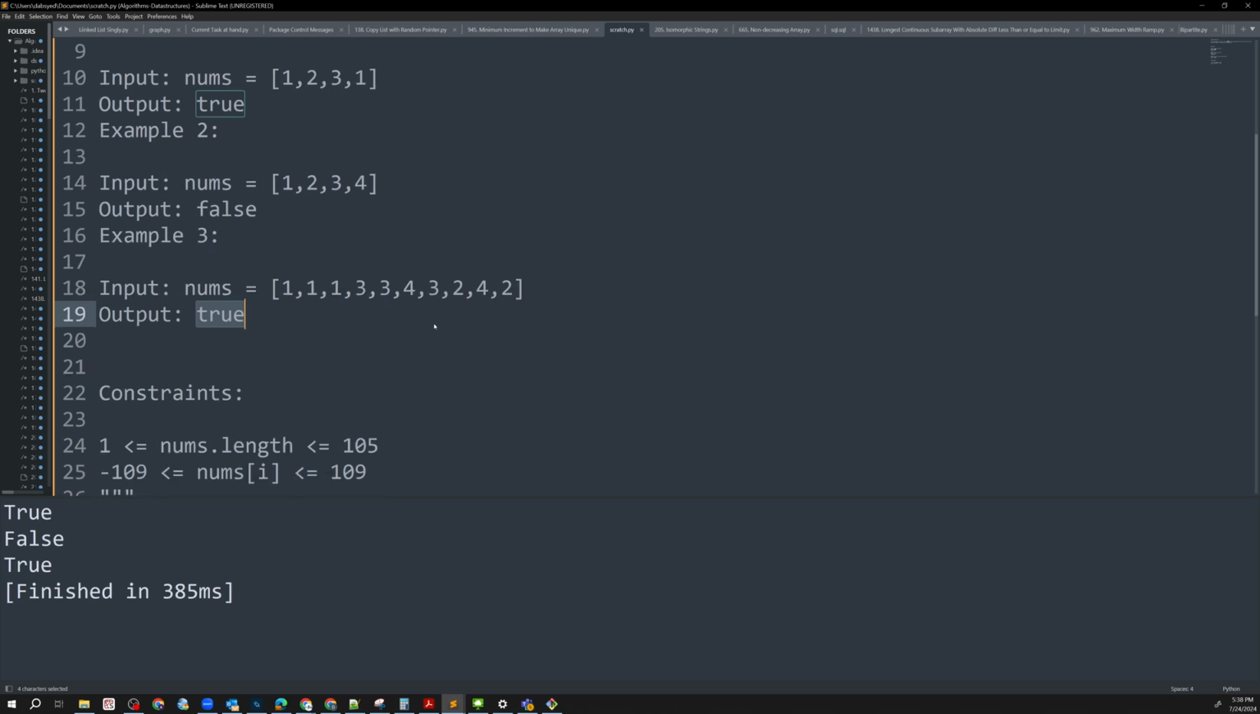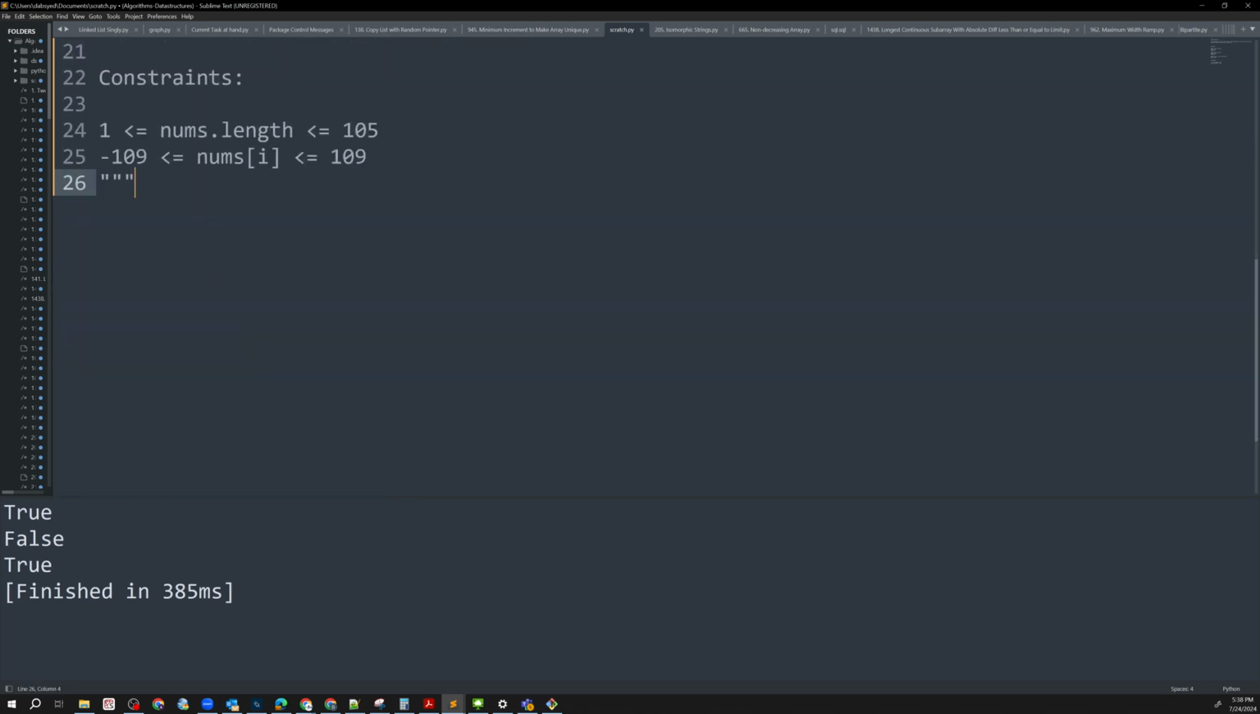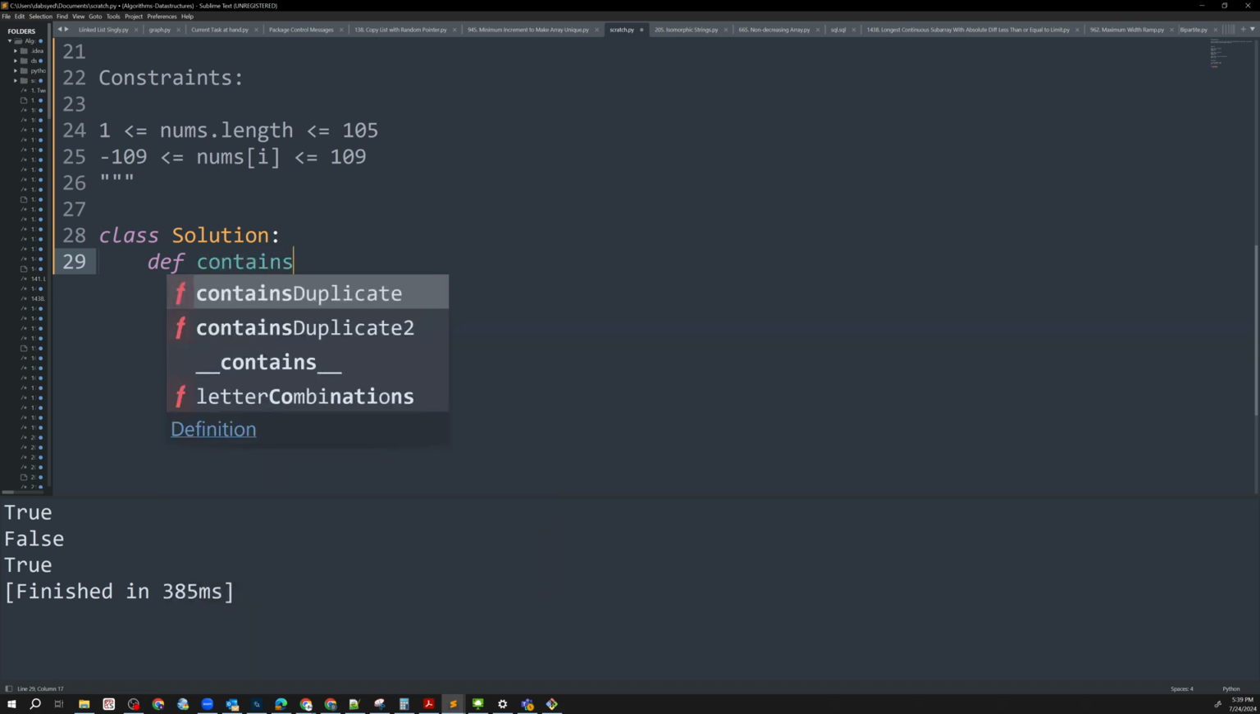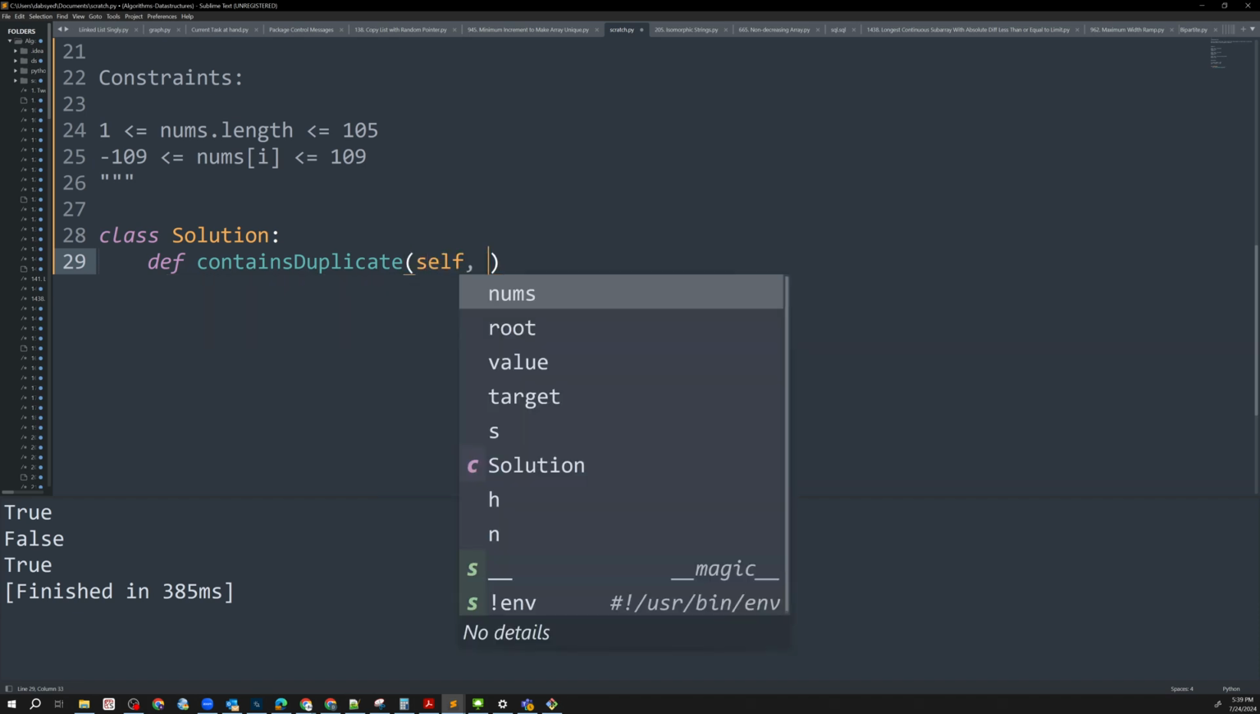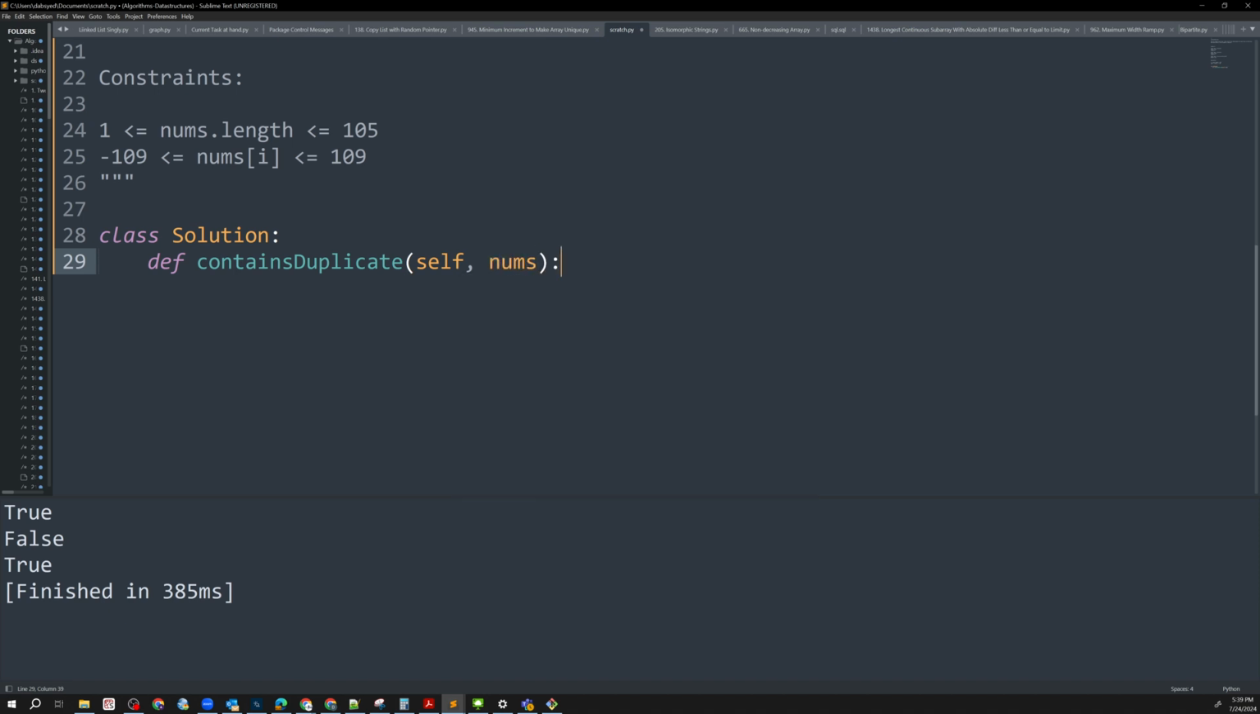So let us take a look at how to do this problem. This is the program I'm going to code in Python. So start with defining a class. I'm defining a class because I want to do object oriented programming, and then I'm going to define a function which is called contains duplicate, with self, and then I'm going to give an argument which is nums, which is a list of integers or an array.